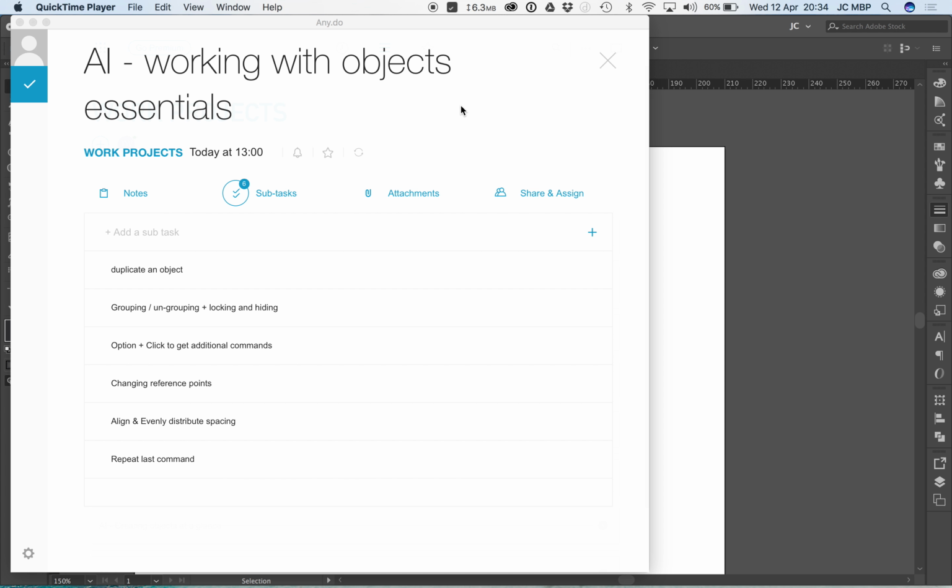In this tutorial series, we're going to be talking about what it means to work with objects, the essentials: how to duplicate an object, how to group, how to ungroup, as well as lock and hide different objects, how to change reference points, how to use the align tools and distribute things evenly, how to repeat the last command, and what the Option keyboard button does on a Mac or the Alt keyboard button does on a PC.